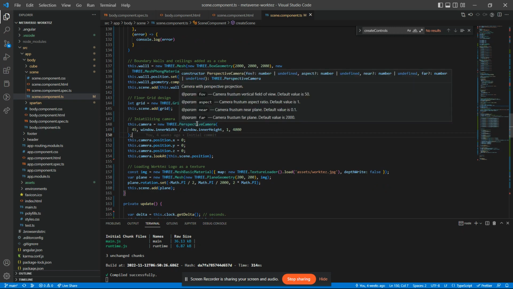And so this is a perspective camera. FOV is nothing but the field of view. If the field of view is small, then the view will be small. You will be seeing a small portion of the 3D space. If the FOV is great, then you can see a wider space in the 3D.